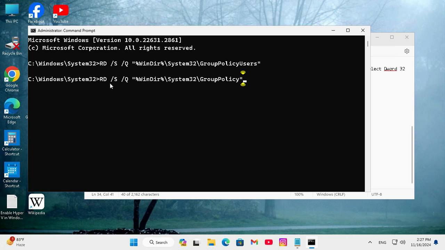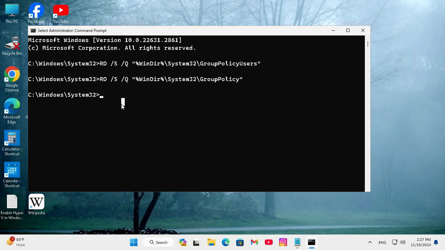Now type rd /s /q and system32 group policy. Now hit enter. Now you need to update the group policy. Type gpupdate /force. Now hit enter. The policy is updating.